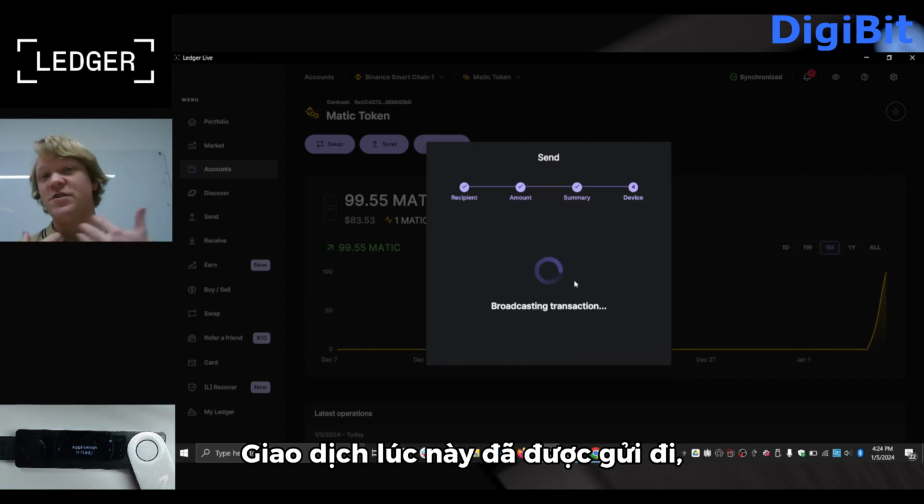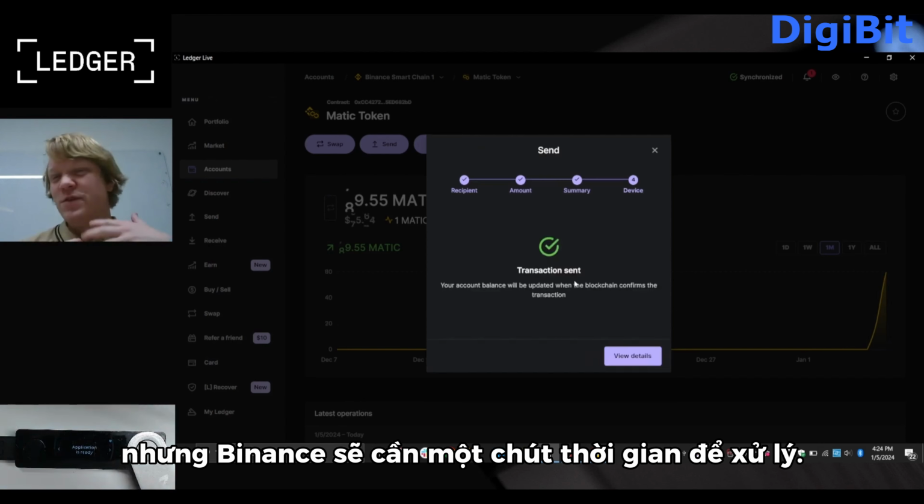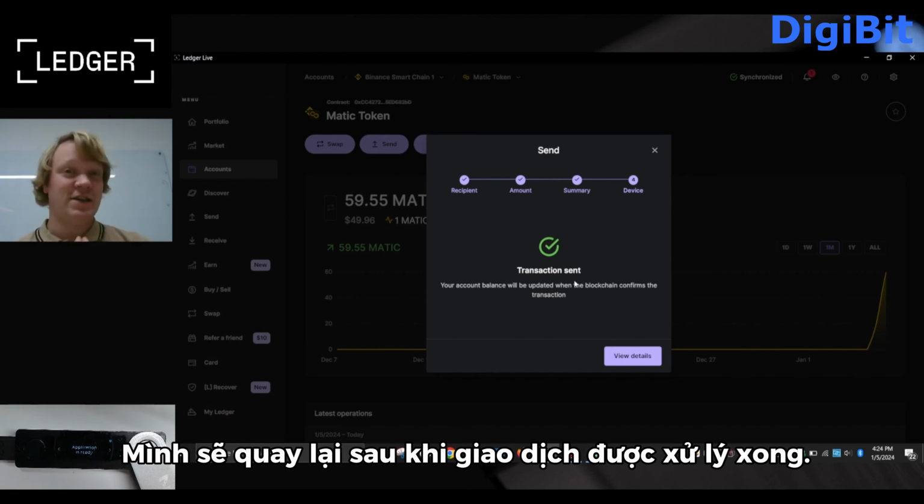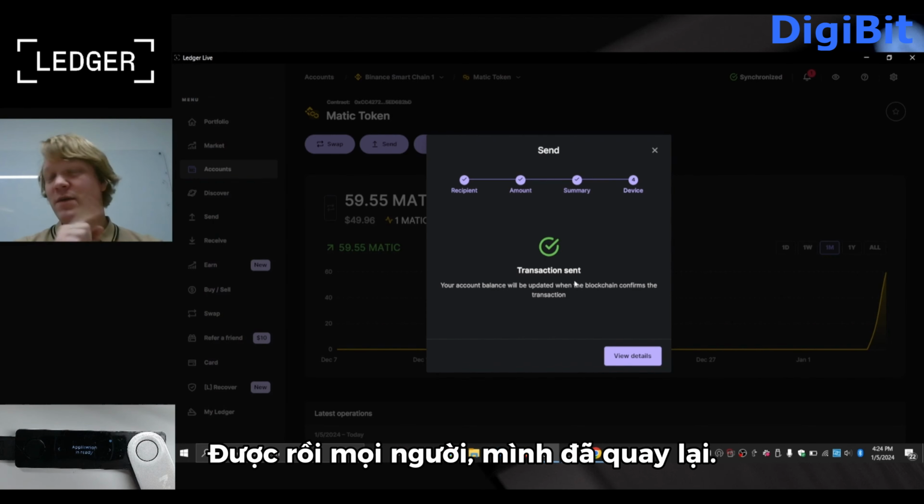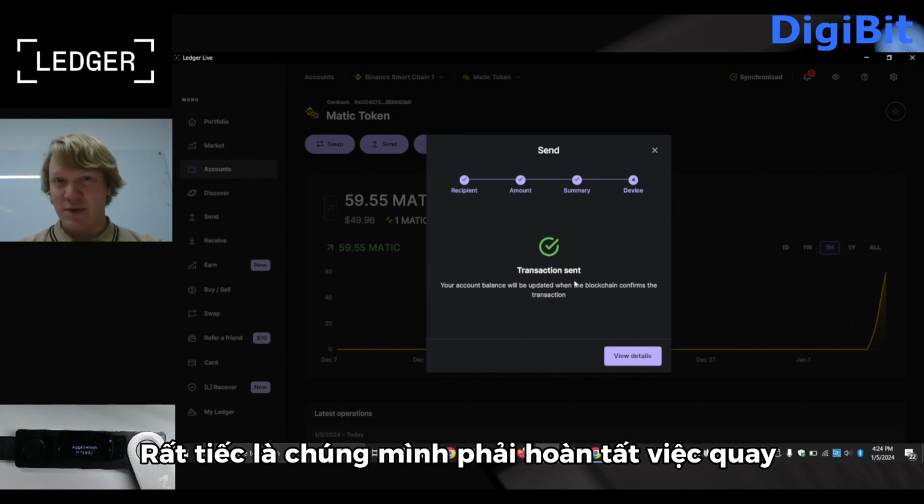From here, the transaction is going to be on its way, but it will take a little bit for Binance to complete processing it. So we'll be right back when the transaction has been processed.